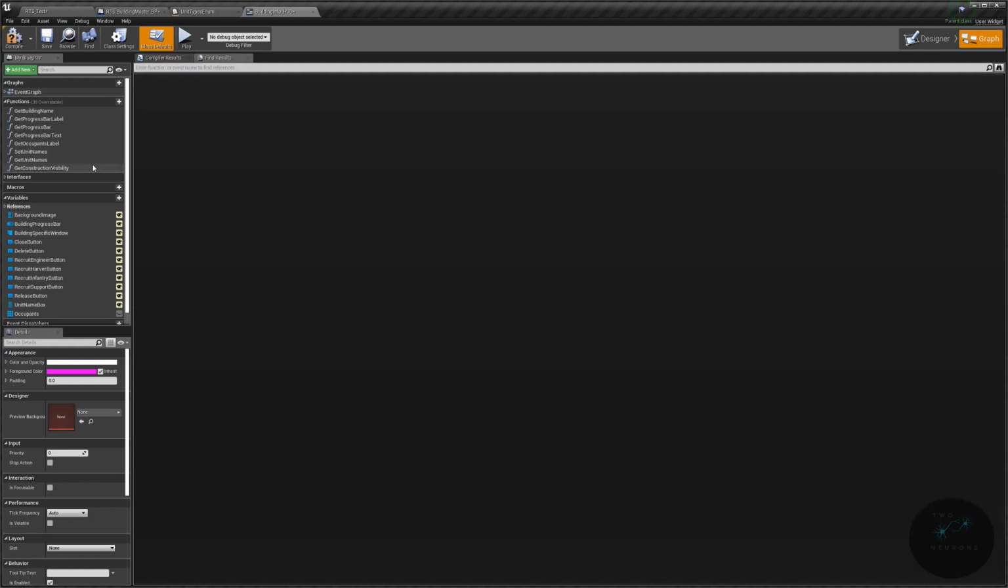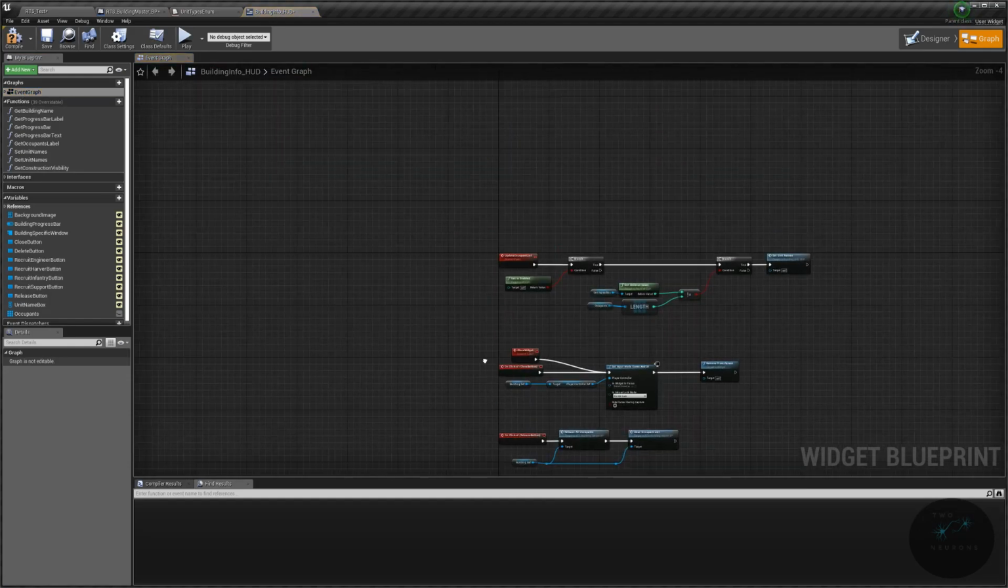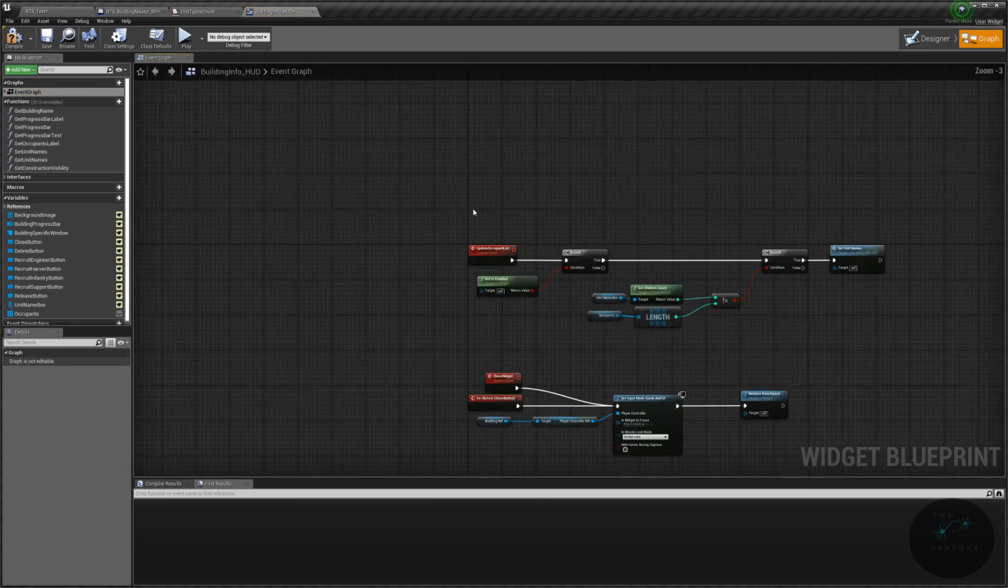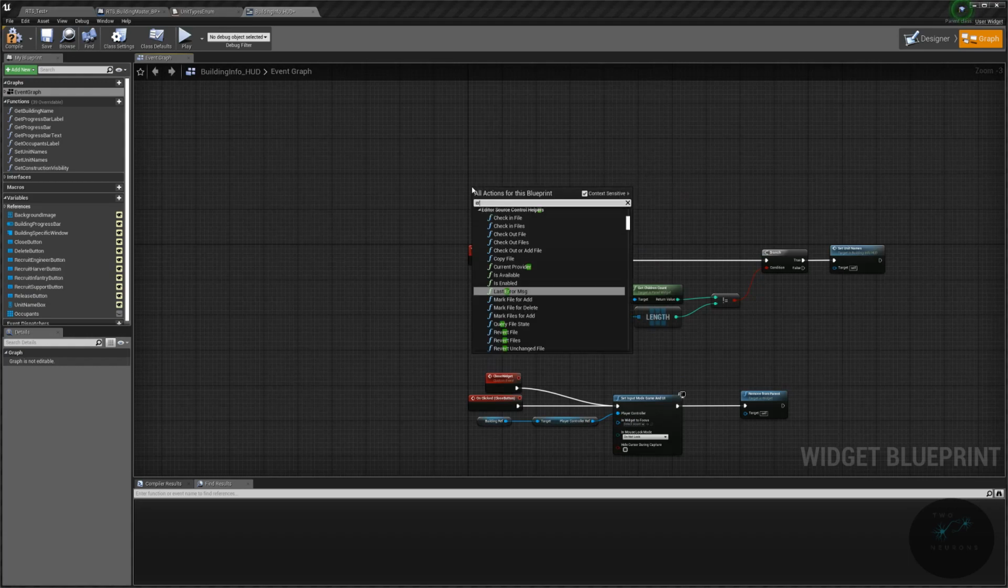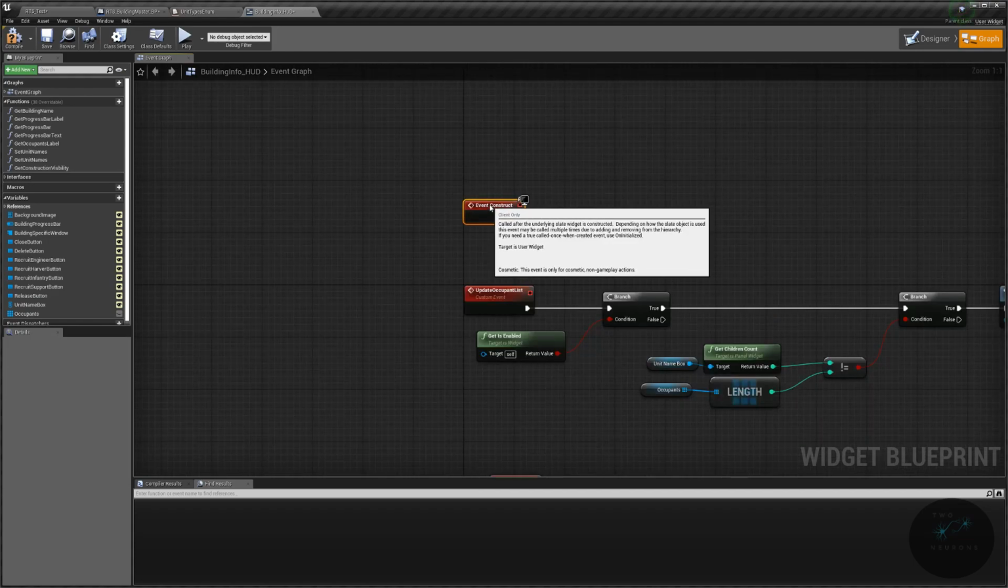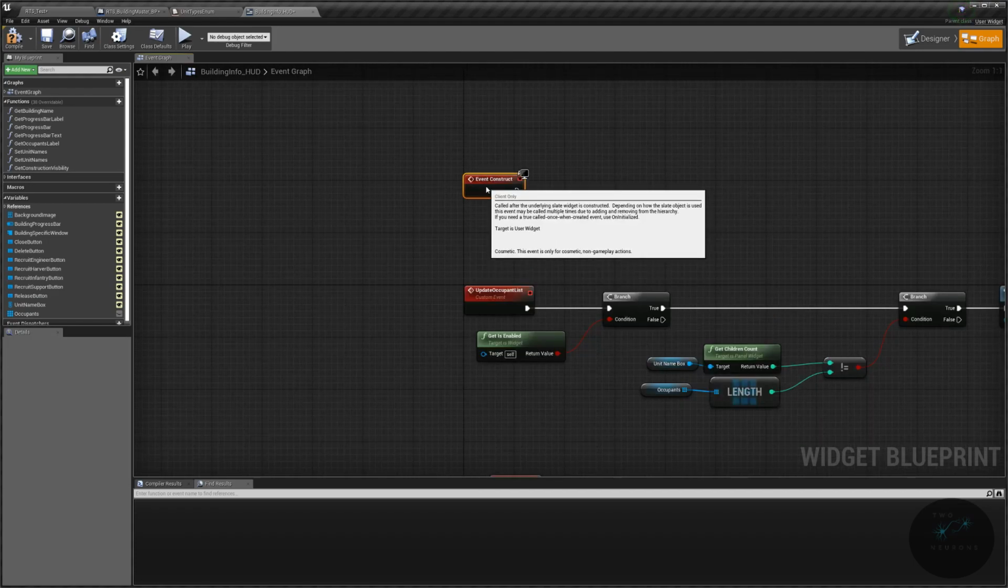In fact, where is our main graph? So we want to go to our event graph. There we go. What we're going to do is go above everything here for a second, right click, and add an event construct. Remember, event construct is like the on begin play. It's our init node.